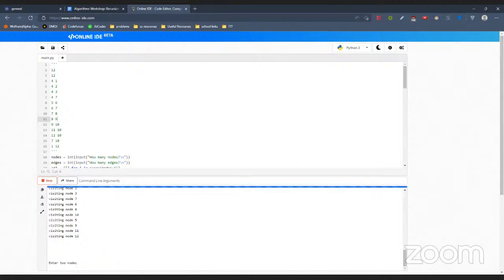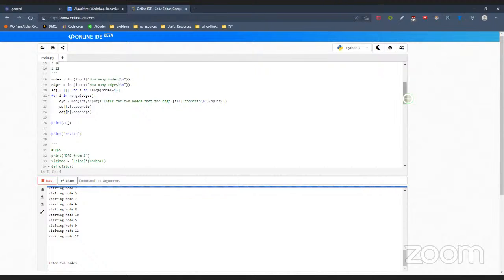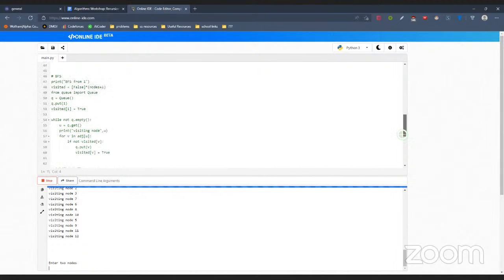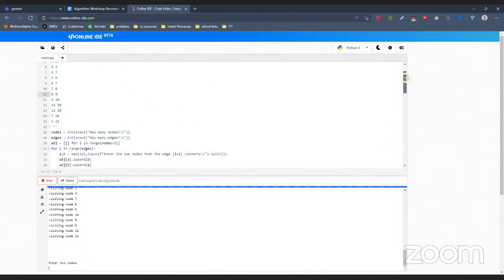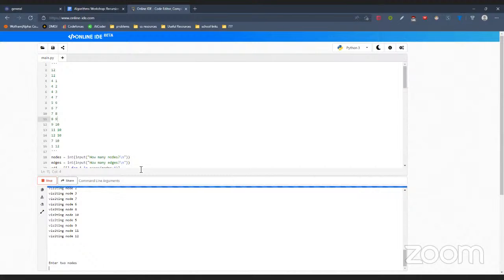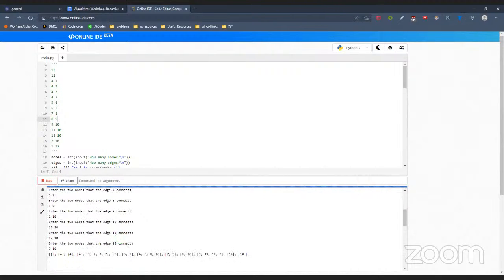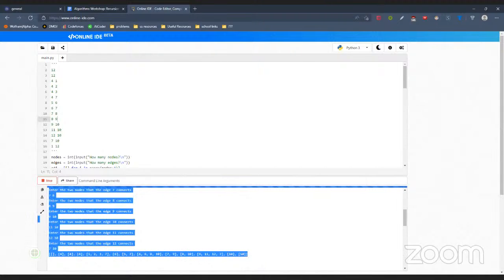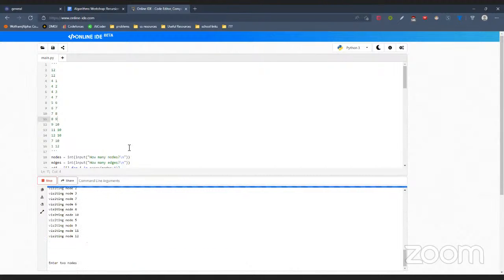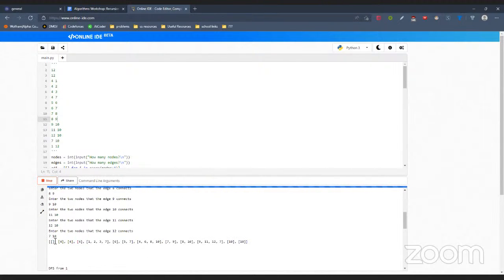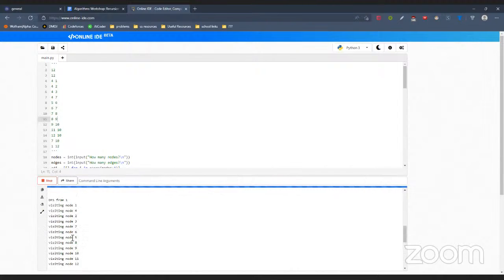And finally, it wants us to enter 2 nodes because I have another thing down there that's for exercise 3. So ignore that. Okay, so this is the adjacency list that we outputted right after we. Okay, let me see if I can copy this.